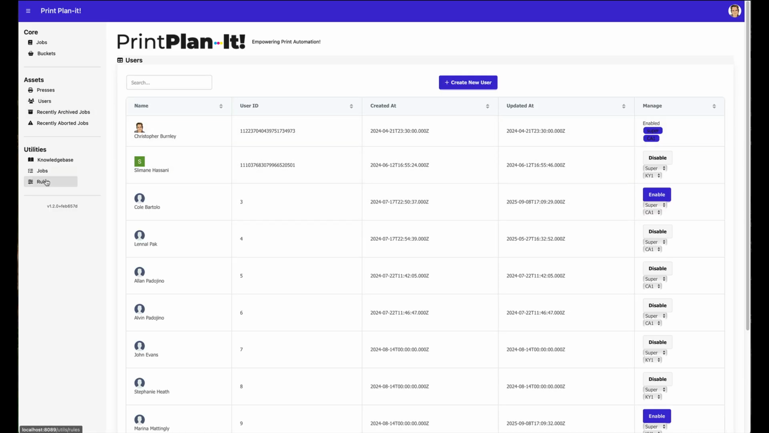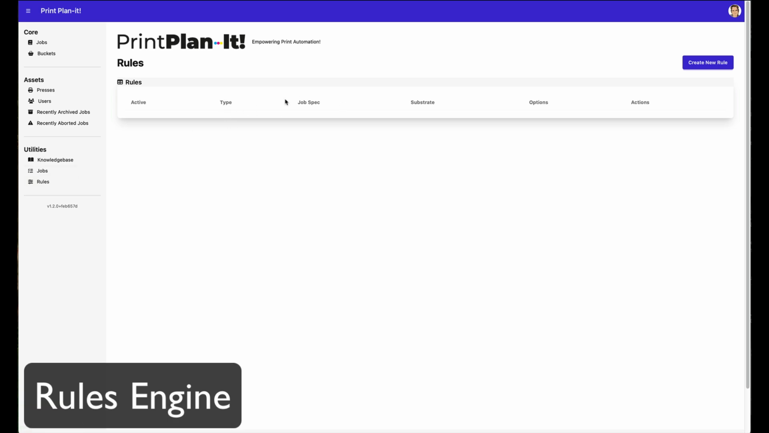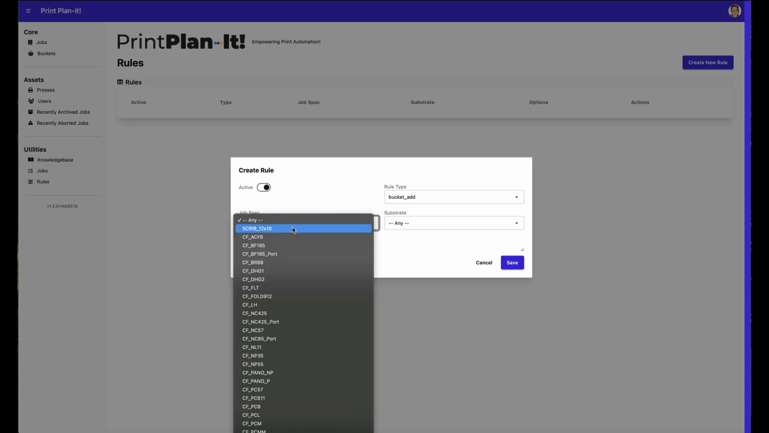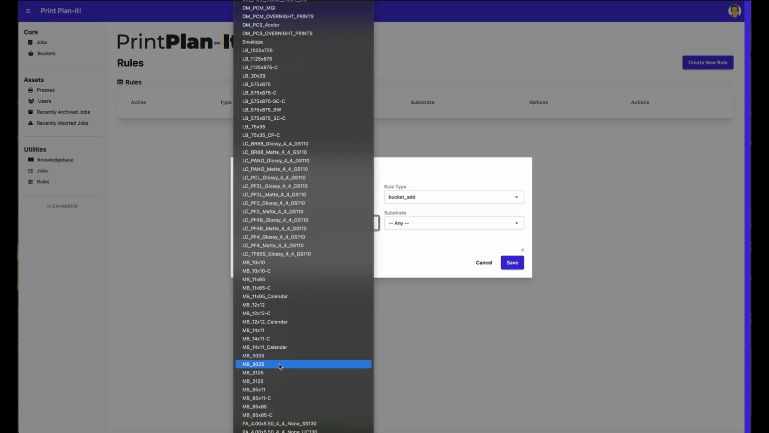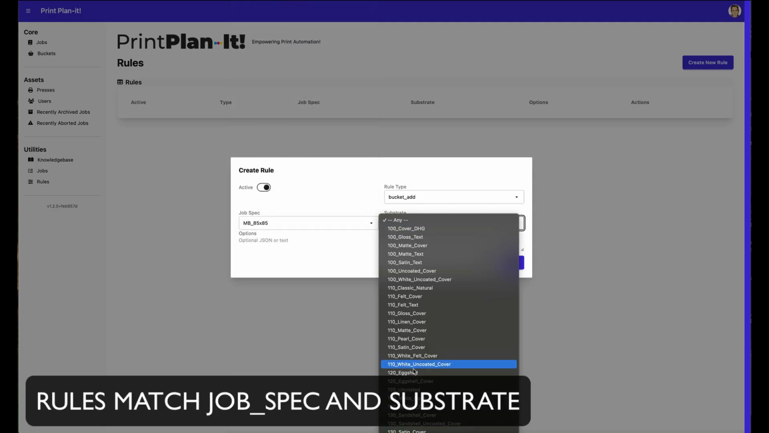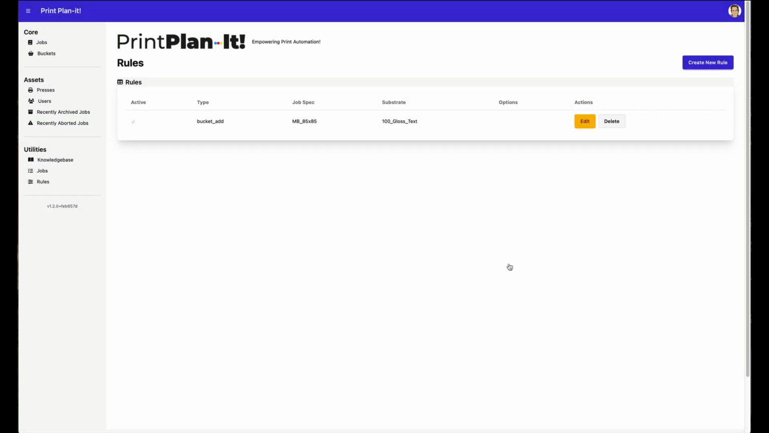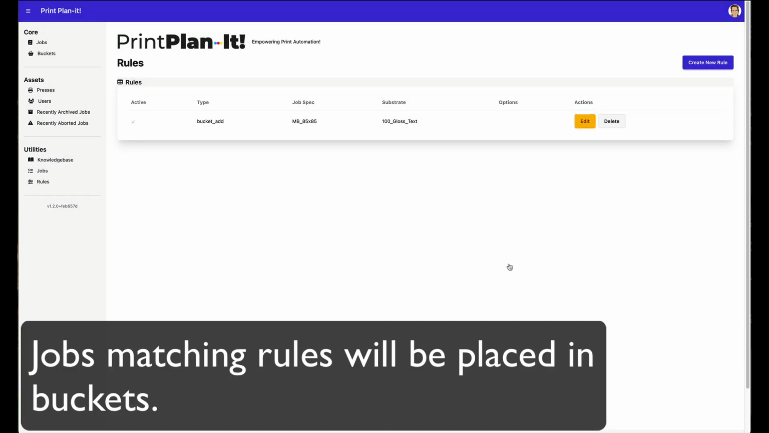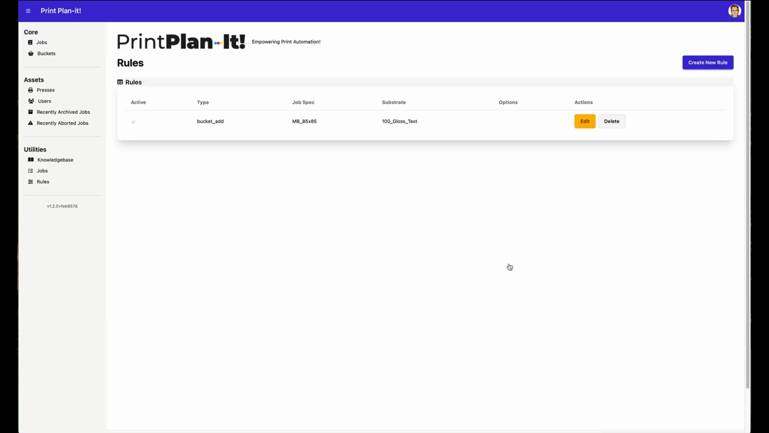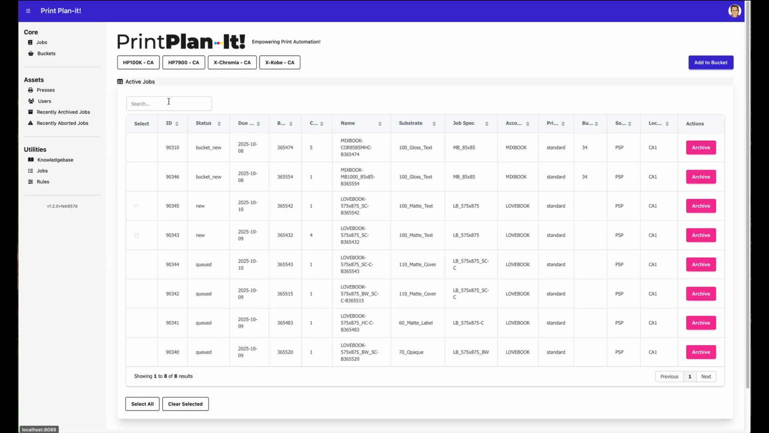Next, we have created a rules engine. Under the rules engine, you can create a rule. Say, for instance, you want to take all Mixbook 8x8 orders with 100-pound gloss text. What the rule engine will do is it'll run every minute, and any new orders or new jobs that come in will automatically either create a new bucket or will be added to an existing bucket if it's available. If we go under jobs here, we see there's some new jobs for this love book here.